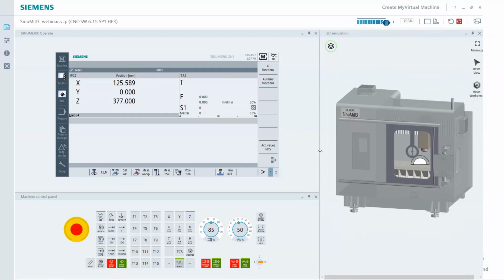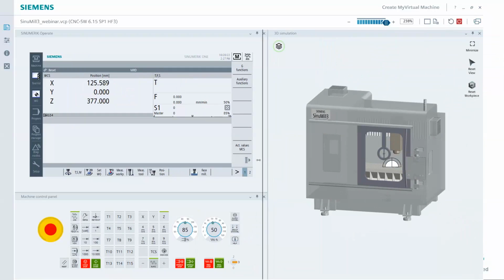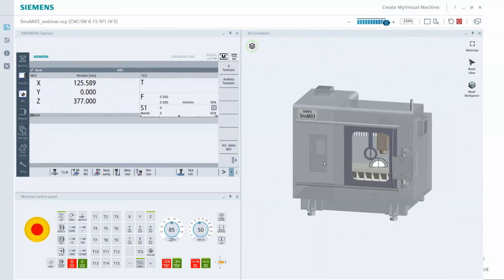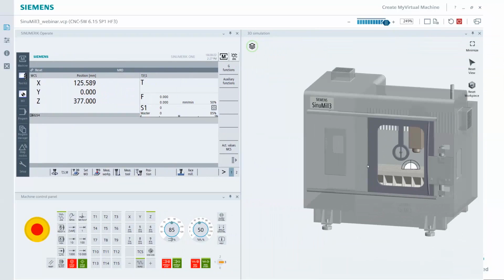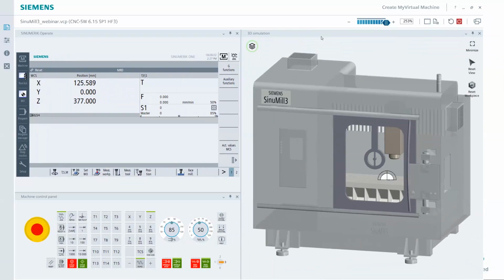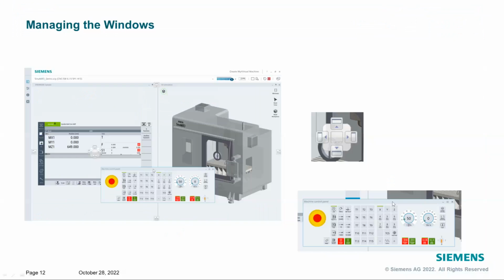I can also grab the windows and move them over. So I'm going to bring this all the way so you get the largest 3D at this point. So that's how I start to manage the windows. Now from there, bring it back.